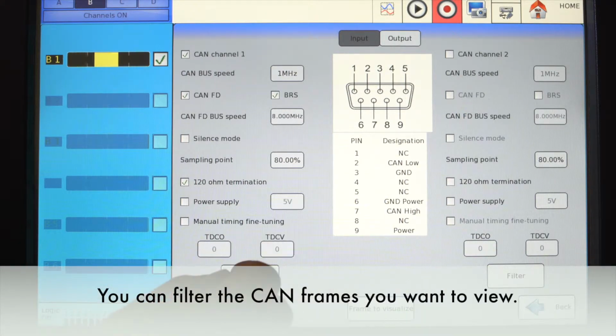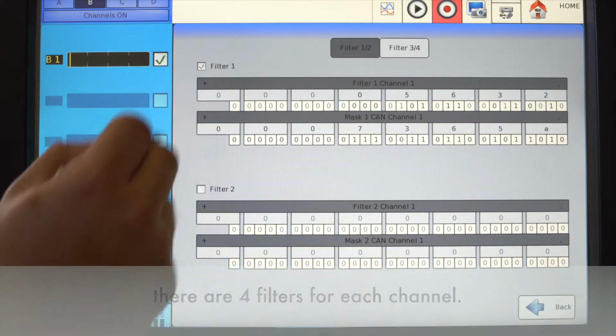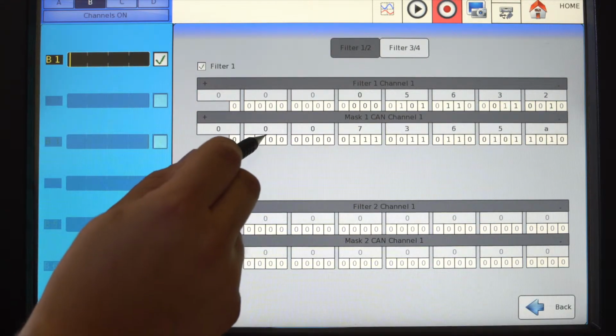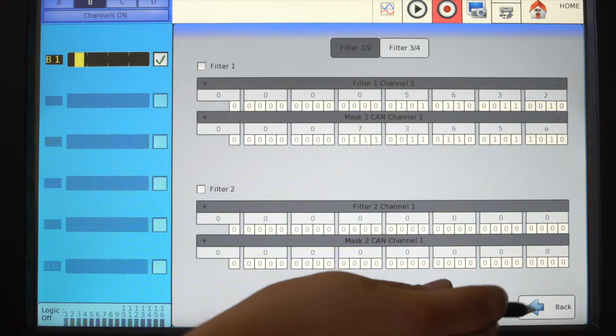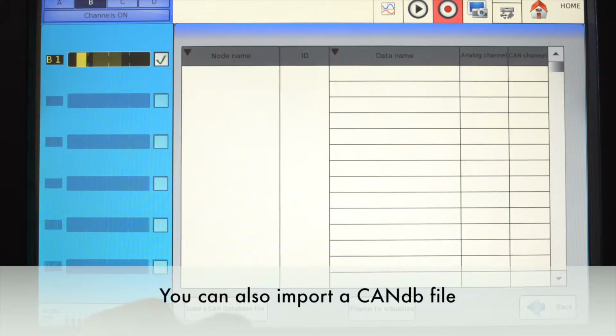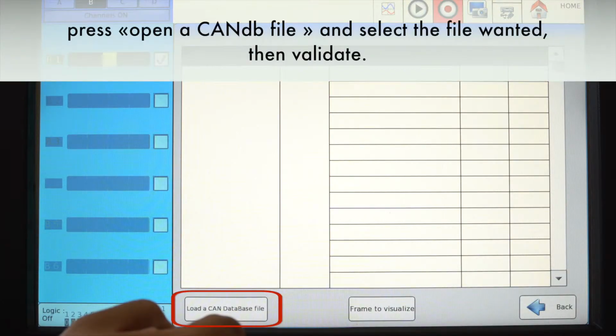You can filter the CAN frames you want to view. There are 4 filters for each channel. You can also import a CAN DB file. To import a CAN DB file, press Open a CAN DB file and select the file wanted, then Validate.